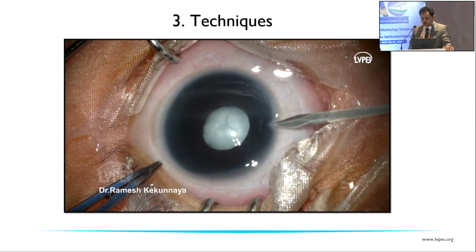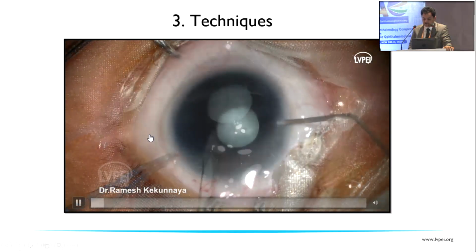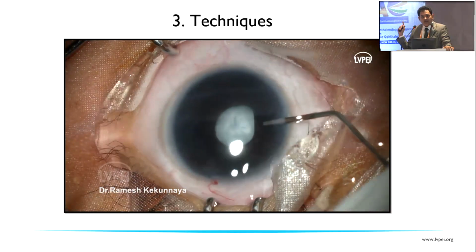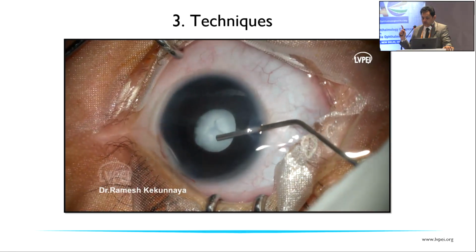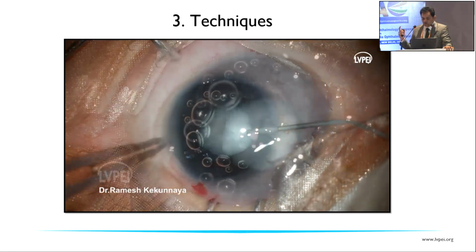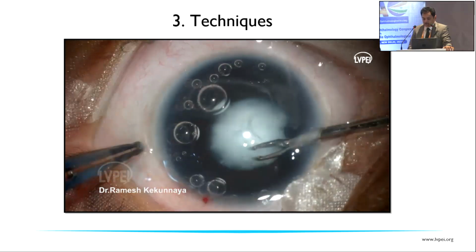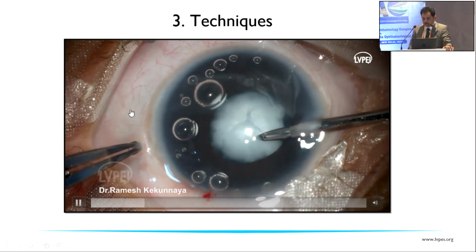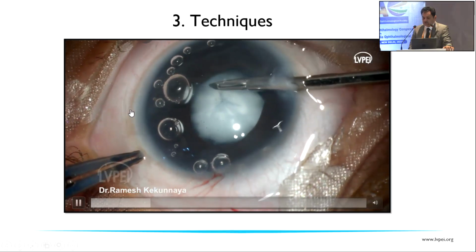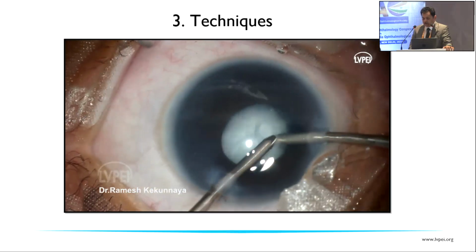Now I just wanted to show a few of the techniques, if the time permits. Sometimes the cataract can be as white as this without much synechia. You can do it the routine way. You can see capsulorhexis being done in this patient. You can even stain it and then aspirate all the lens matter.